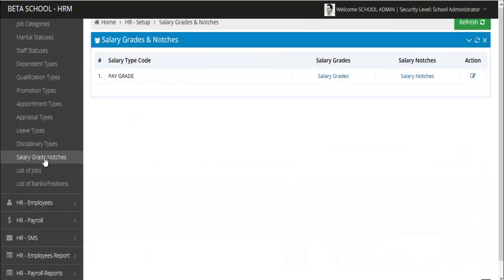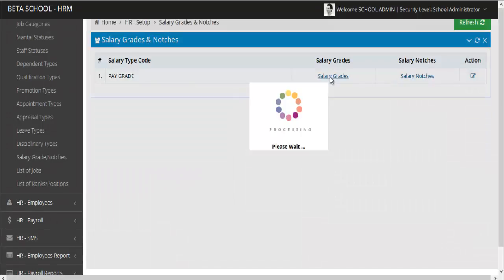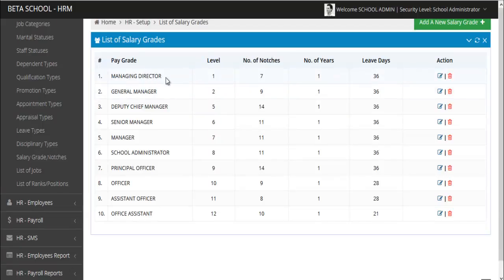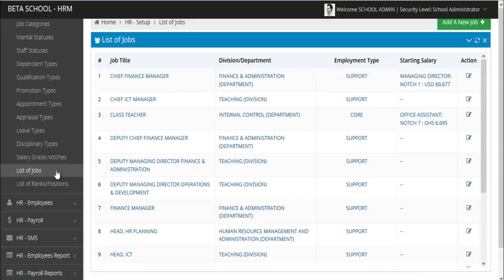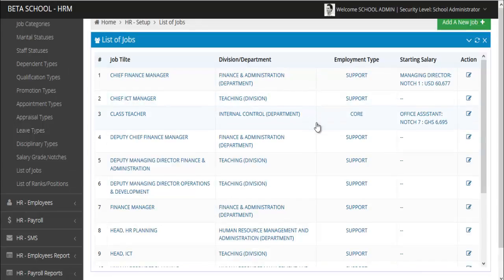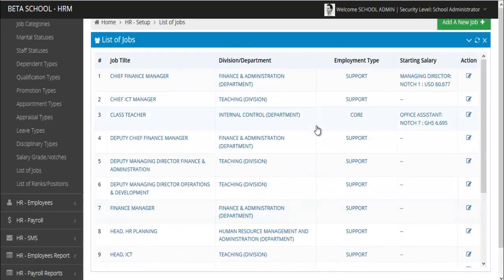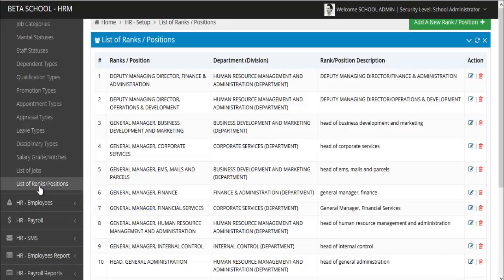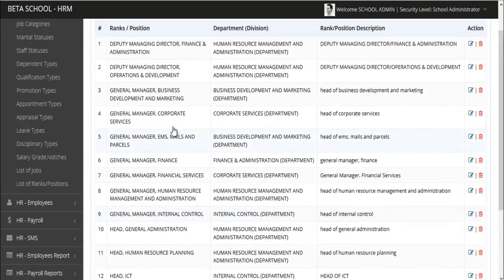Salary grade and notches. So all these things can be added. Your salary grades and their notches. So for managing director, which is level 1, we have 7 notches. And then the number of years, the number of leave days, all these can be edited. So per institution, you can add whatever you want to add. You can add your list of jobs, and per school, it depends on the school. There can be a class teacher, an IT manager, depending on the kind of school that is being run. And then list of ranks and positions can also be generated.